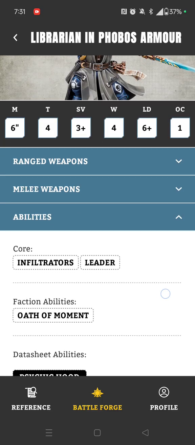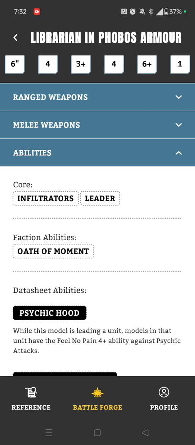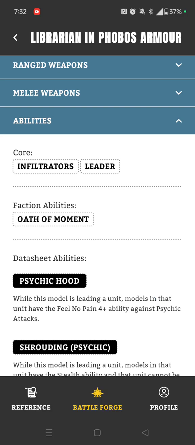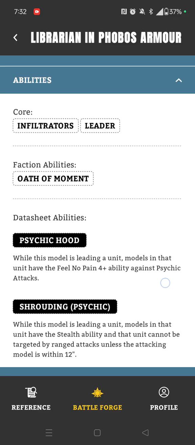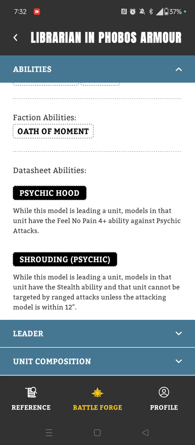Next up, you have abilities that the leader has. We're going to ignore the top part here for right now, but you'll see that he's a leader and he's an infiltrator. Infiltrator means he can come into the center of the board during deployment. You see he still has Oath of Moment, so they can reroll the hit roll on 1 unit. And then this unit gives his unit a 4-up Feel No Pain against psychic attacks. I'll talk to you about Feel No Pains later as well.